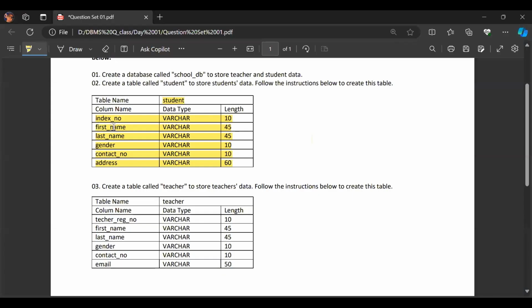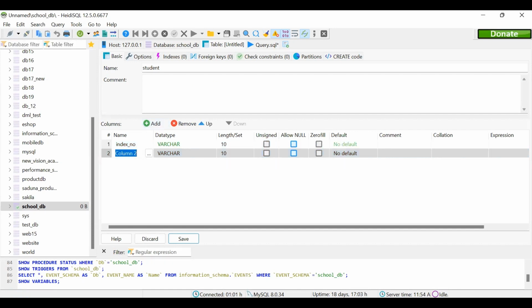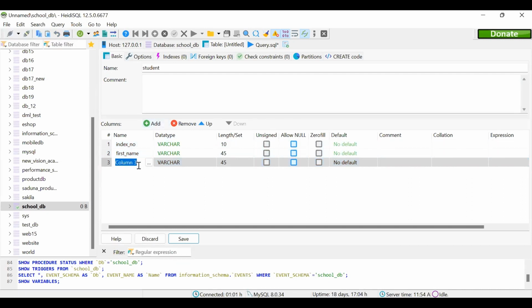And then the next column is first name with the data type varchar and with the length 45. Likewise, the last name, varchar with the length 45. Now let's create those two columns as before. Click on this add button, and then we have to give the name of the column, first name, and the data type is varchar. Set the length to 45, and then the last name column, data type varchar, the length 45.